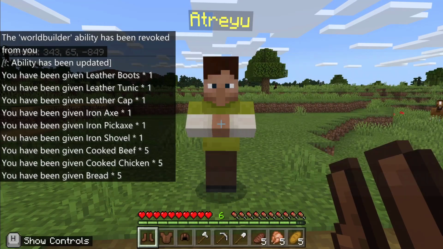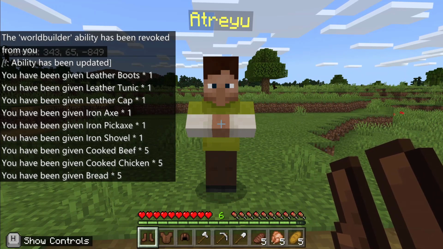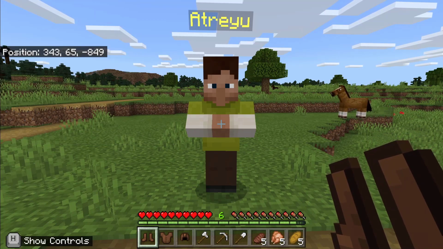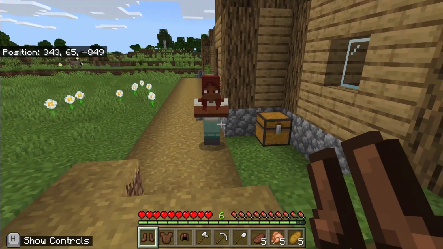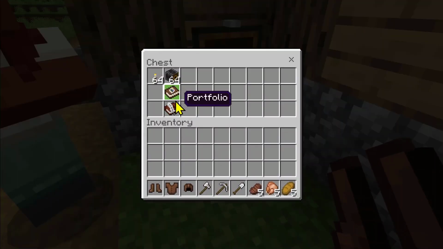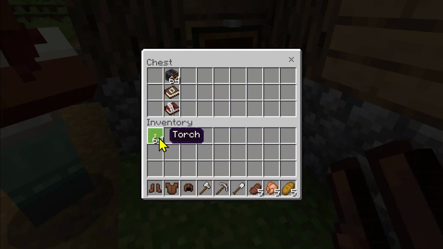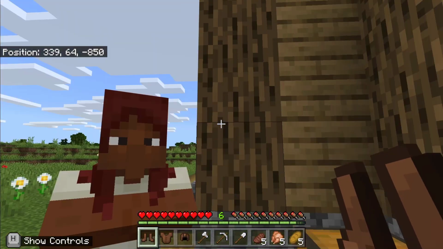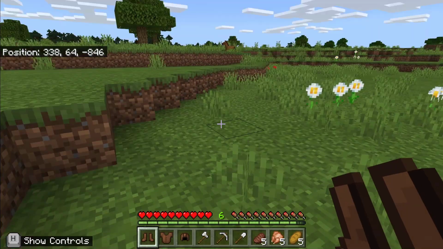And I'm going to accept the quest. So I've been given a whole range of clothing. A tunic, a cap. I've been given some tools and some food. Excellent. So it looks like I am going to need a torch. I'm going underground at some point, and I'll probably have to document something with my camera and portfolio. Okay, let's see if I can find my way to those coordinates.